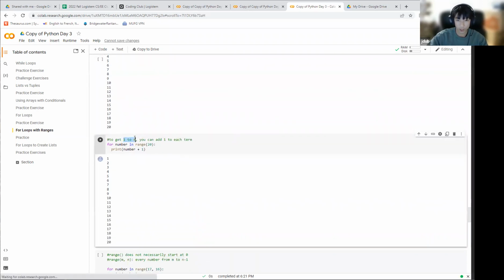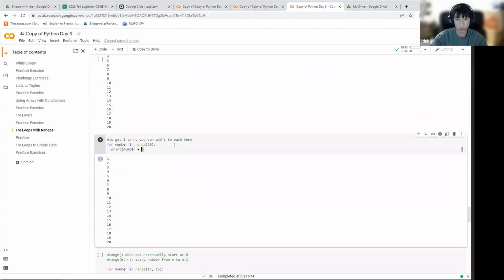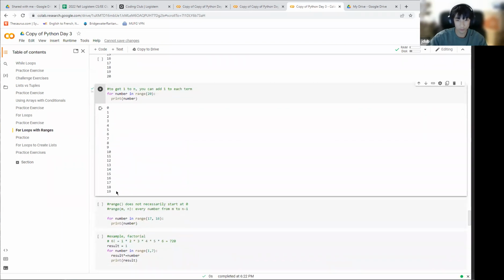To get 1 to n, you add 1 to each term. So for number in range(20), we can print number plus 1. This will go from 1 to 20. If we don't do number plus 1, it will print 0 to 19. See?